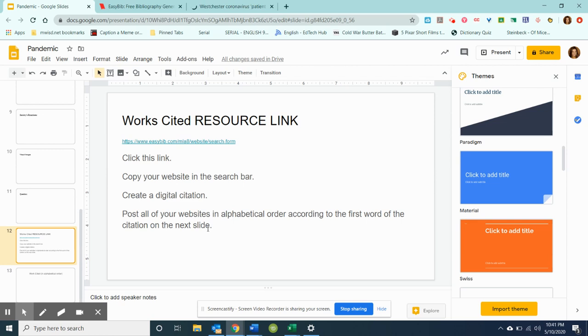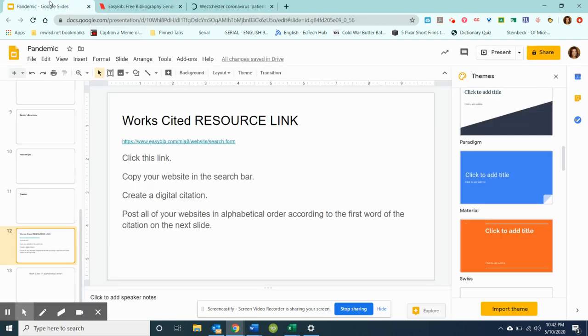We cite sources because you didn't make this information or research it yourself. You got it from someone else. And the way you prove that is by citing your sources. You're also supposed to do in-text citations, but we're not going to worry about those. So you'll copy all the websites you use here, and you'll put them in that little search bar. It'll work better for you when you're not screen recording, like I am now.